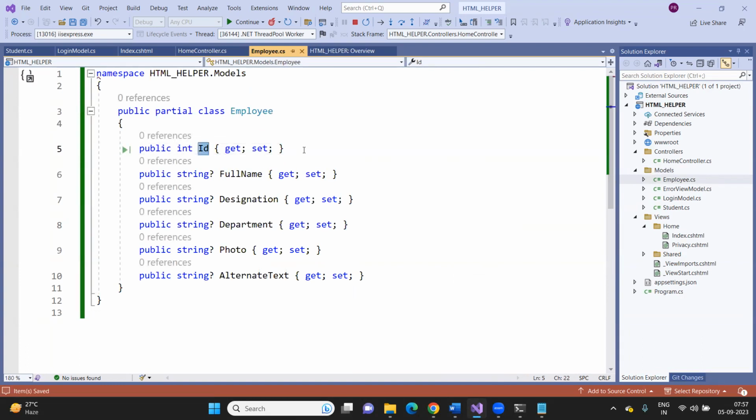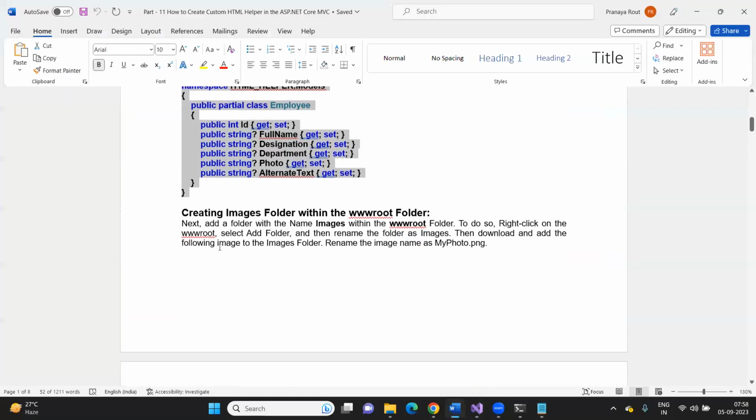You can see this is the ID which is going to hold the ID of the employee, full name, designation, department, and this is the photo. This string is going to contain the path of the photo where the photo is uploaded, and this alternative text means whenever the photo is not available, then I'm going to show the alternative text of the photo, right?